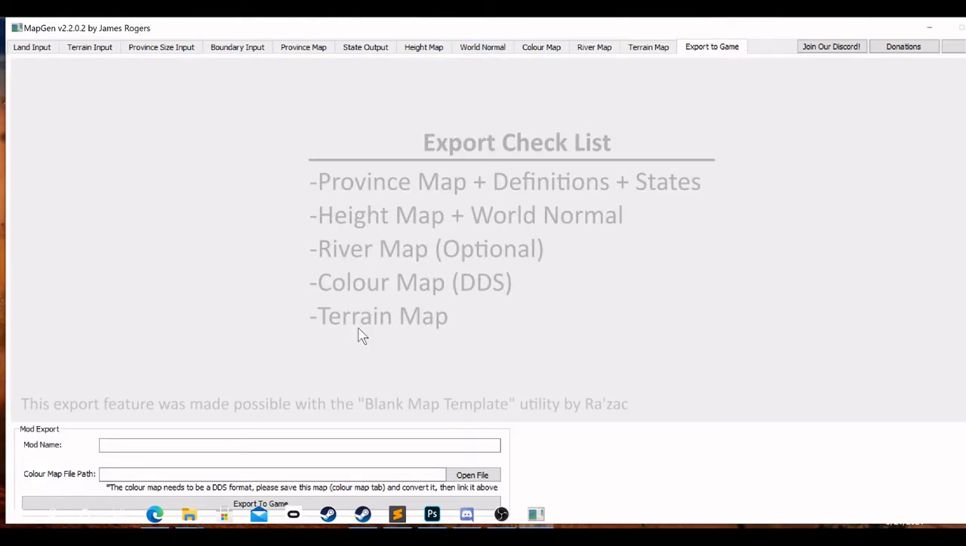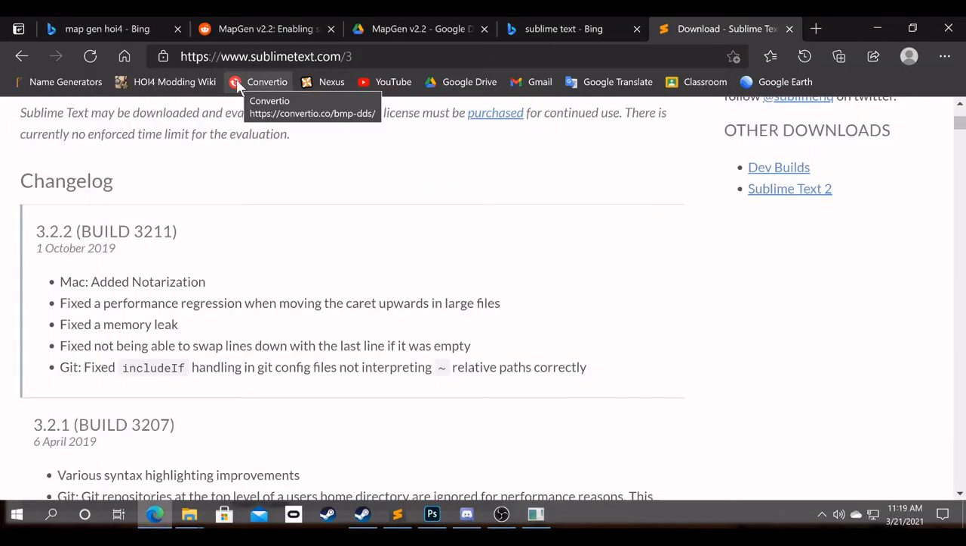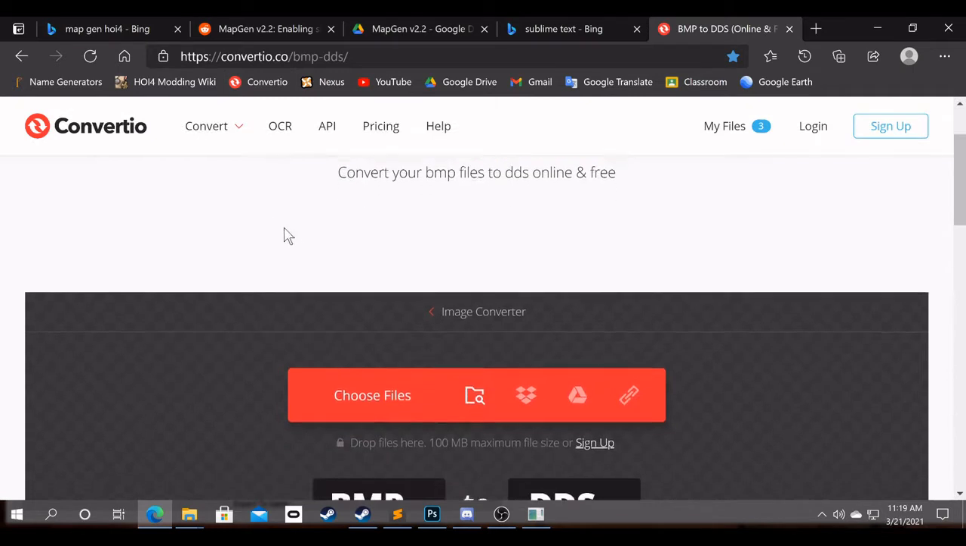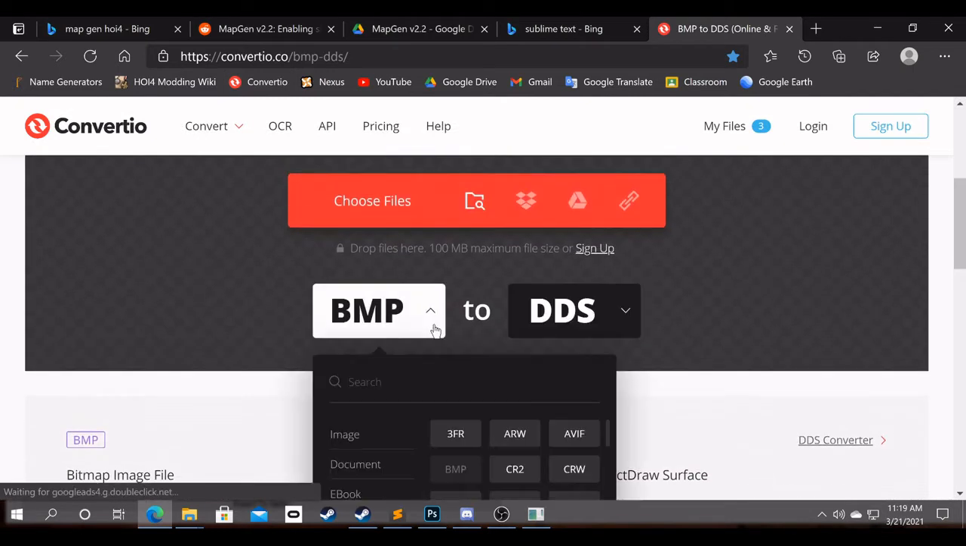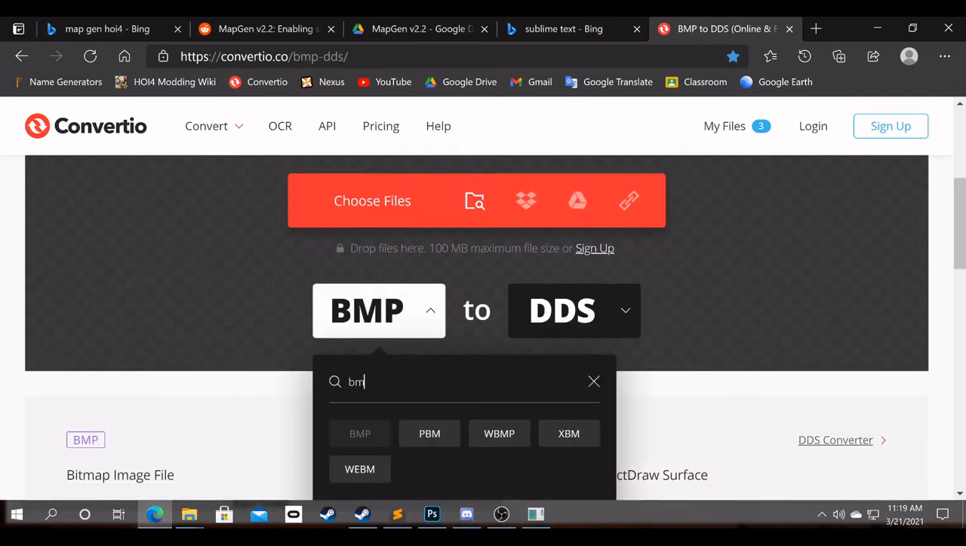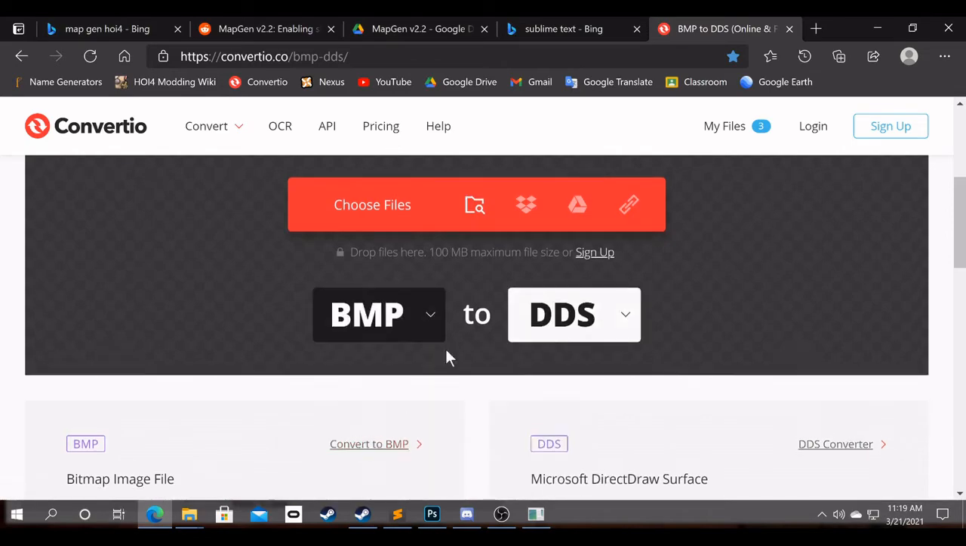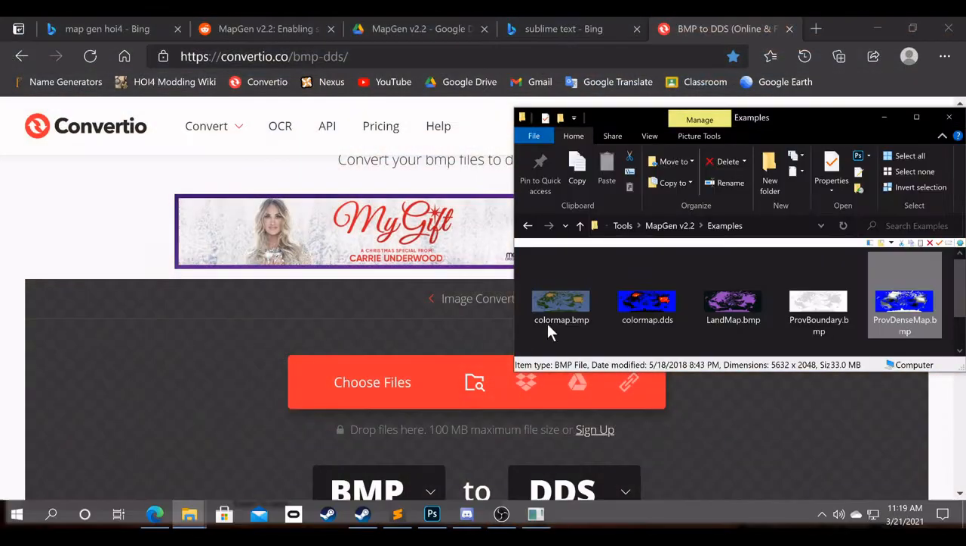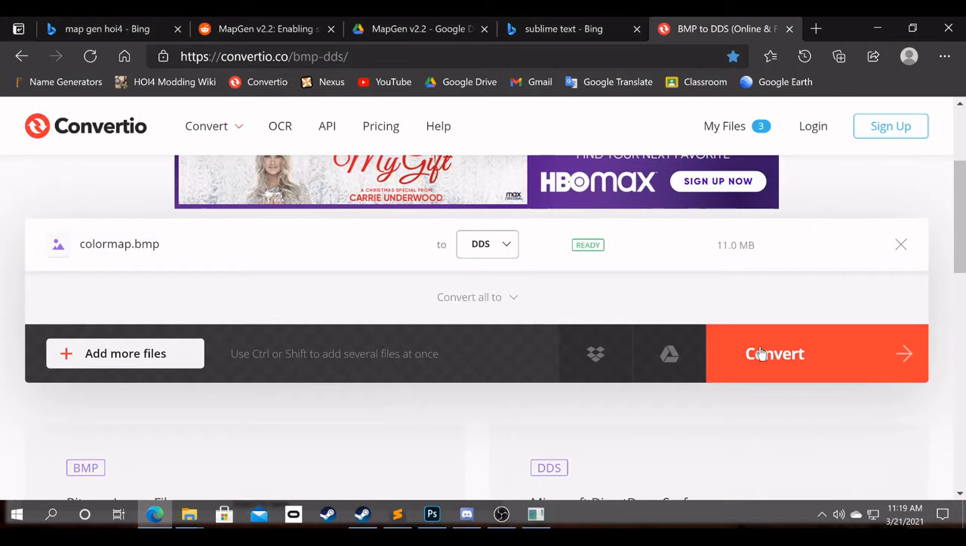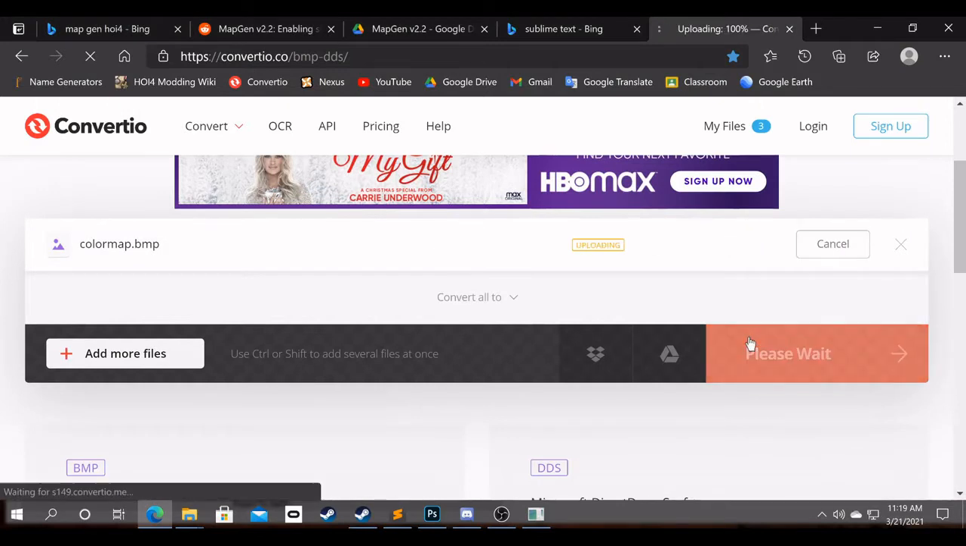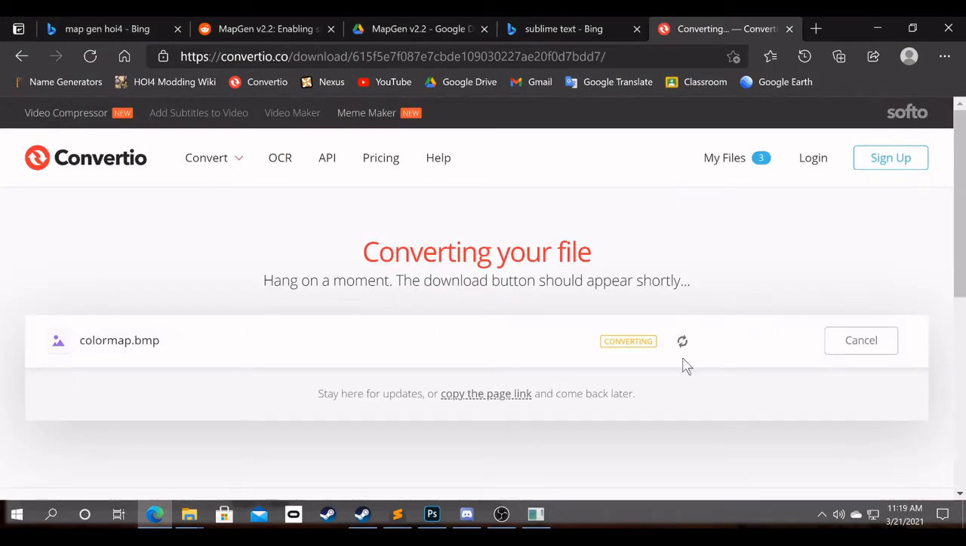Next is export to game. Name your mod. And you'll need the color map file path. Well, go online, and I recommend heading over to Convertio and select BMP to DDS. You just click it here, you search BMP, click it to DDS. Then all you're going to do is drag your color map that you saved in and convert it to a DDS file. It may take a second.